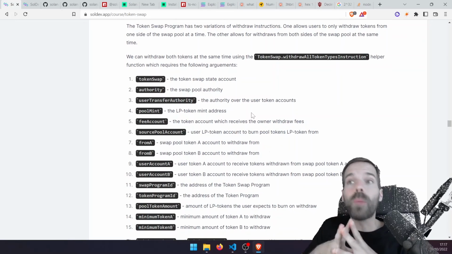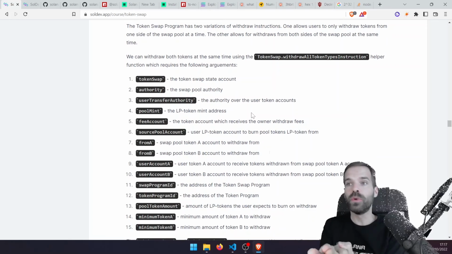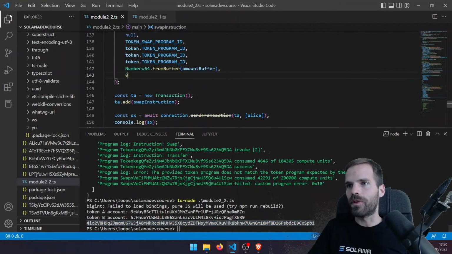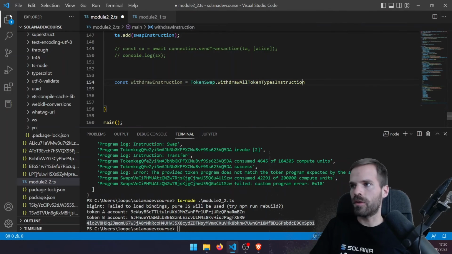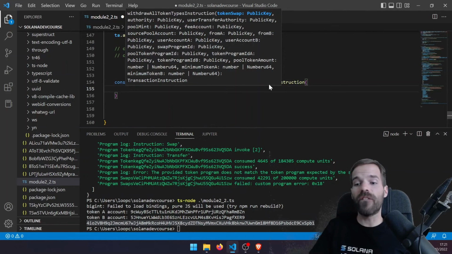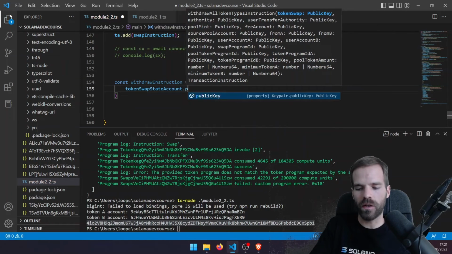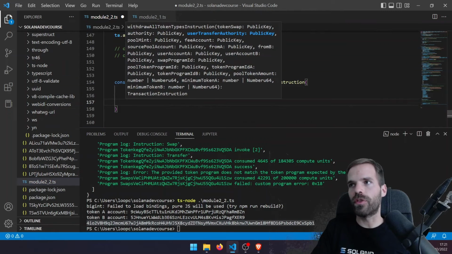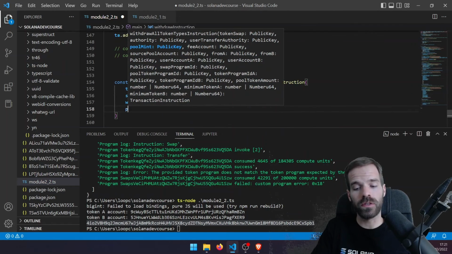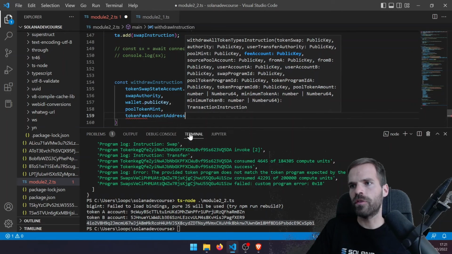Let's try if Bob can get out his liquidity that he put in there when we created this pool, and after that we call it a day. So both of them out. Not gonna do that, but we're gonna get a withdraw instruction with the following parameters. The token swap again being the token swap state account, then the swap authority, user transfer authority, the pool mint is the pool token mint, the fee account is the token fee account address.